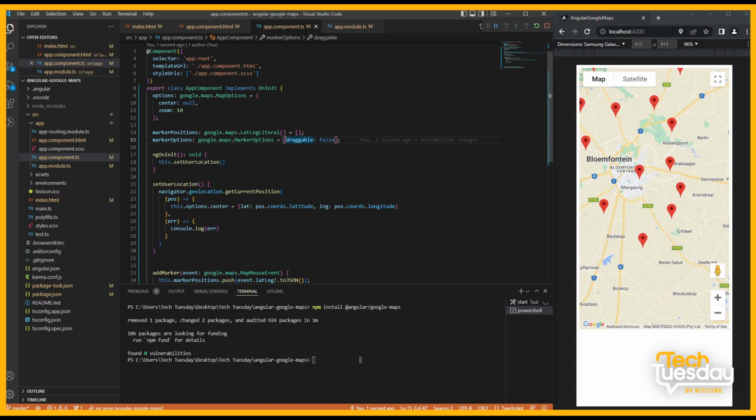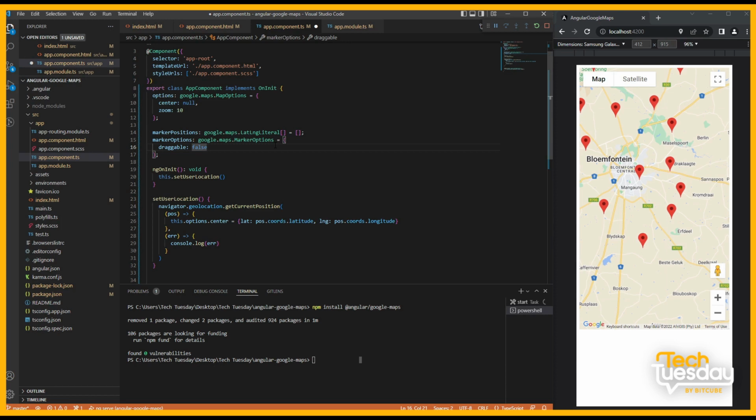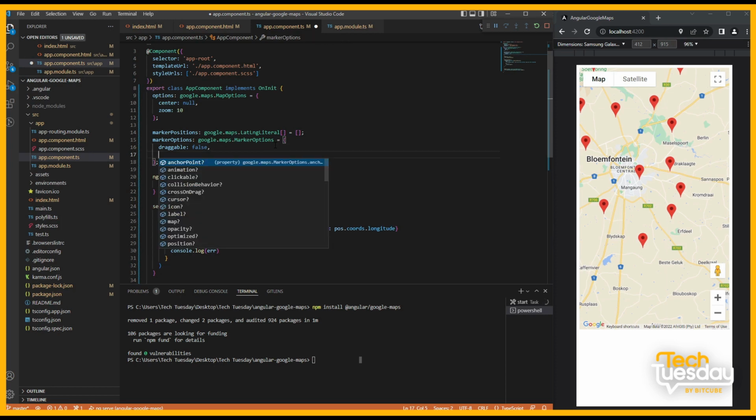But just to show you guys, there are more options that we can specify. So things like anchor points. If you have multiple maps on the same website, then you can specify which map it should be added to. Position it automatically gets from our array that we're creating based off our click events. You can specify things like titles as well, labels, icons. But for now, we'll just go with the defaults. It's fine.